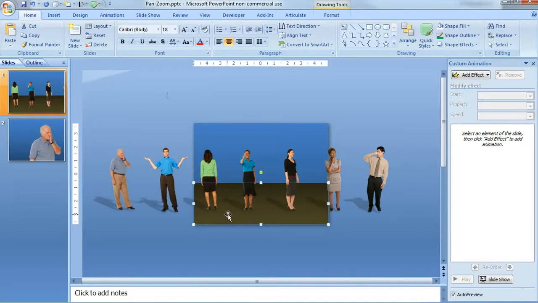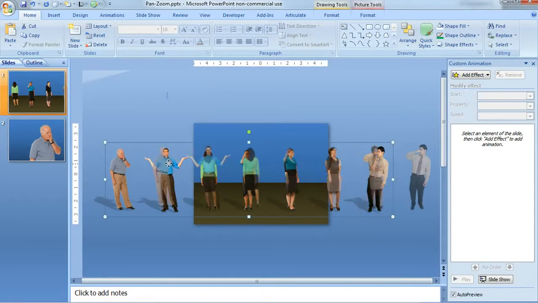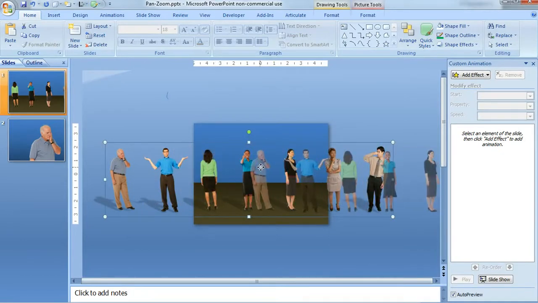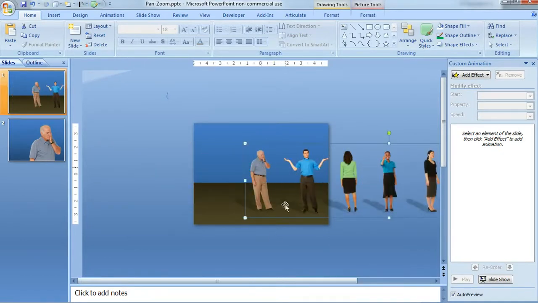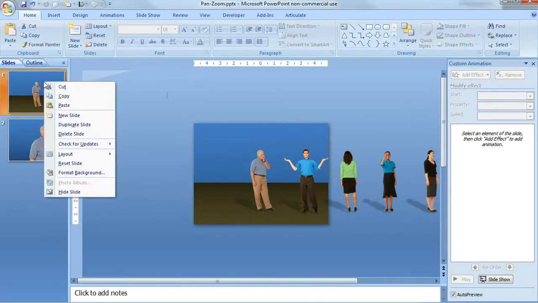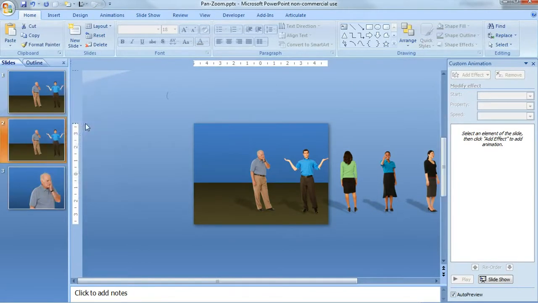What we're going to do here is build 2 slides, one for the pan and one for the zoom. And we need to kind of start with the end in mind. So I'm going to select my panoramic image and position it at the place where I want the panning motion to stop. So in other words, I'm going to feature this guy right here, so I want him to be right in the middle of my slide. And then I'm going to add a duplicate of this slide. So we'll come over here and right-click on the thumbnail and choose Duplicate Slide. And the first slide here is where we're going to apply the motion.